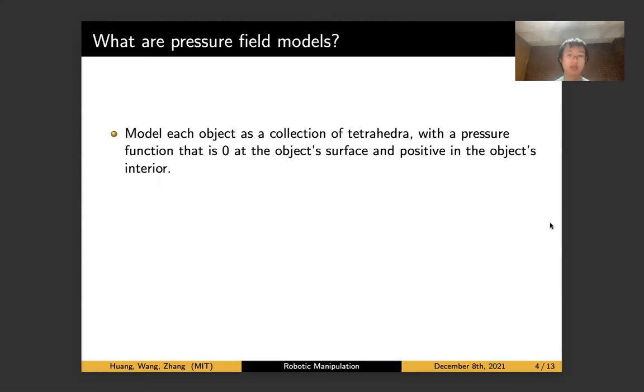So now, what are pressure field models? Basically, we'll model each object as a bunch of tetrahedra with a pressure function. The pressure function will be 0 at the object surface, and larger in the object's interior. You can think of this as when you poke a rubber ball: the further in you try to poke, the more resistance you'll encounter, and that's what we mean by pressure.